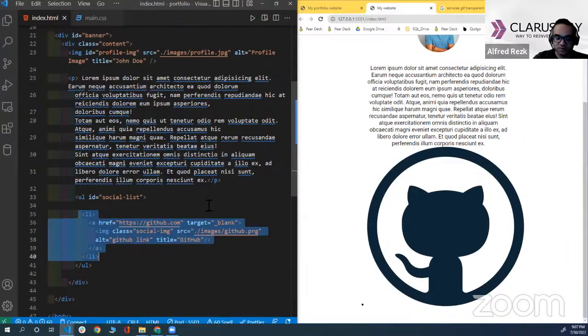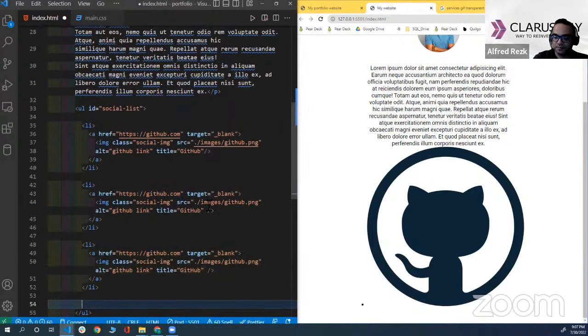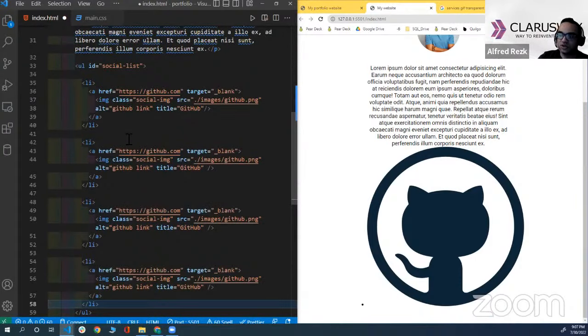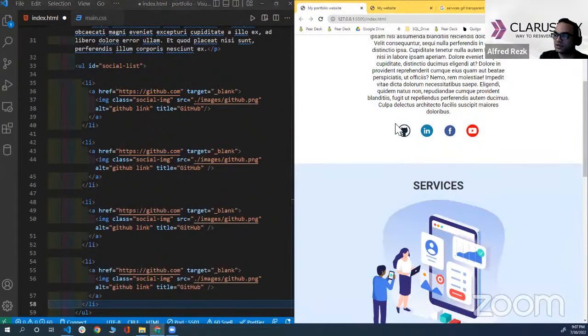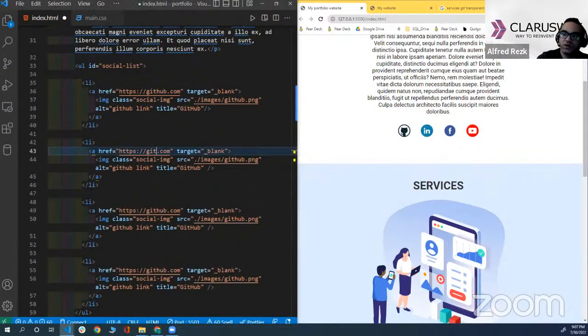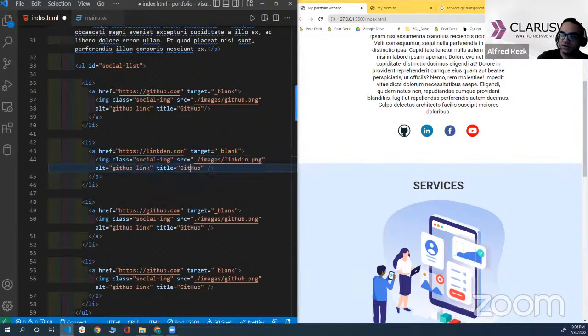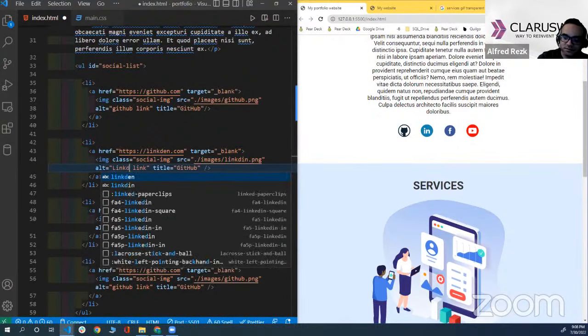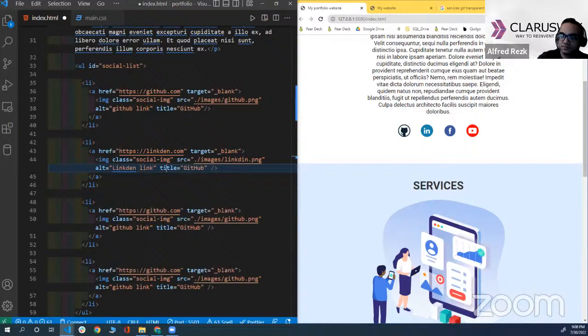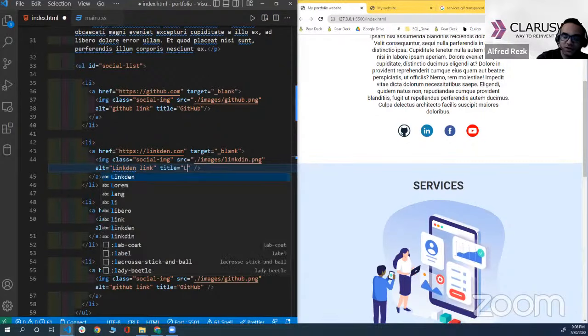Now I can copy this multiple times down. Total of 4 social icons. So the second one is the LinkedIn. So I will change the URL to LinkedIn. Target blank. The image is going to be inside the images folder, LinkedIn image, and change the alt to be LinkedIn, and the title will be LinkedIn.